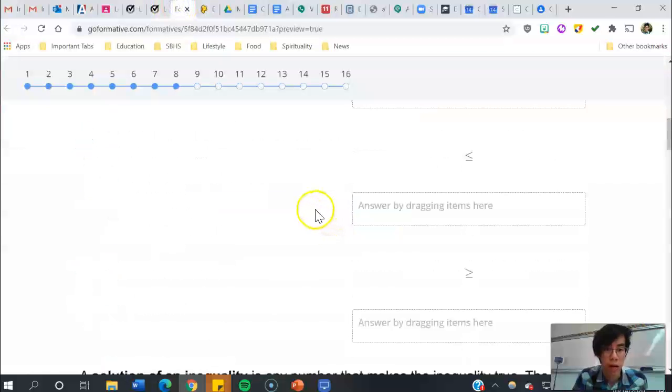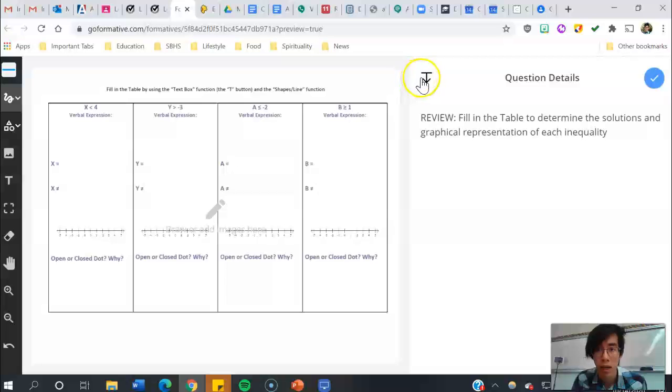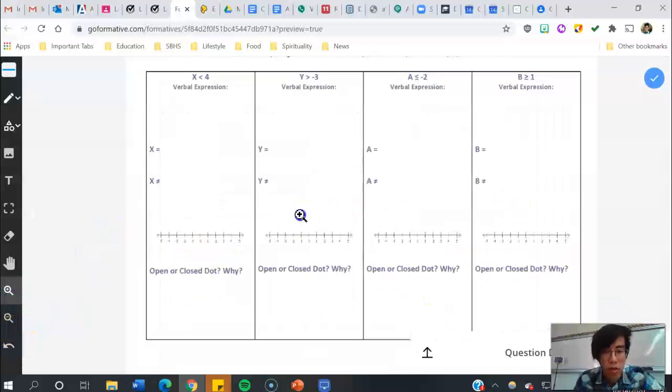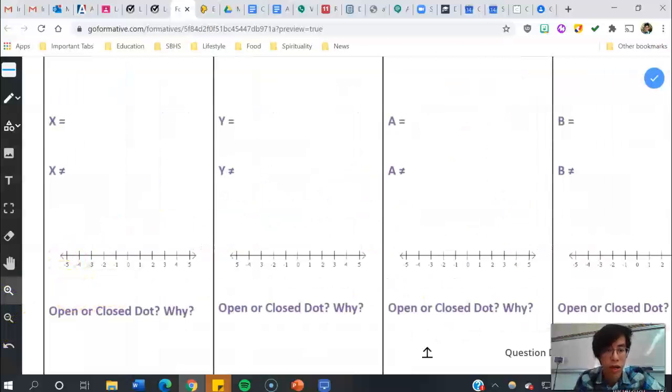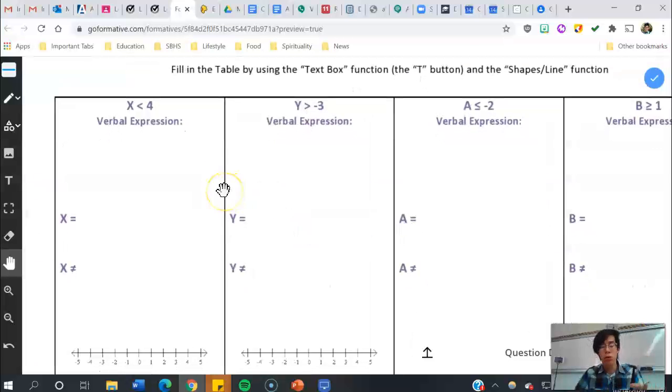So let's go down. We're going to skip the first few that we did together, and we're going to fill out the rest of the table right here for number 5. So let's click on Show Your Work so we can start editing. And let me put this down so you can see a little better. You can use this zoom to put it closer, and you can use this hand motion to drag it around. I'm going to work through each of these problems again so that can help you with your quiz that will be due after this lesson.